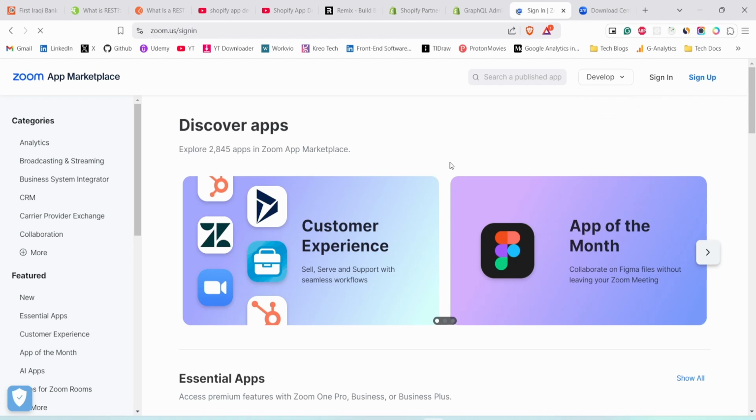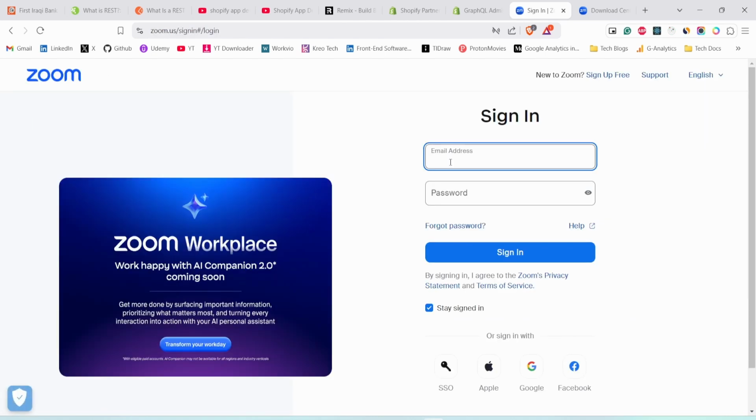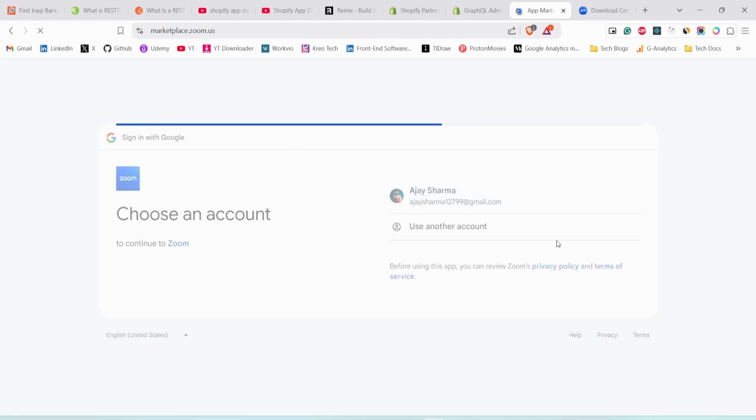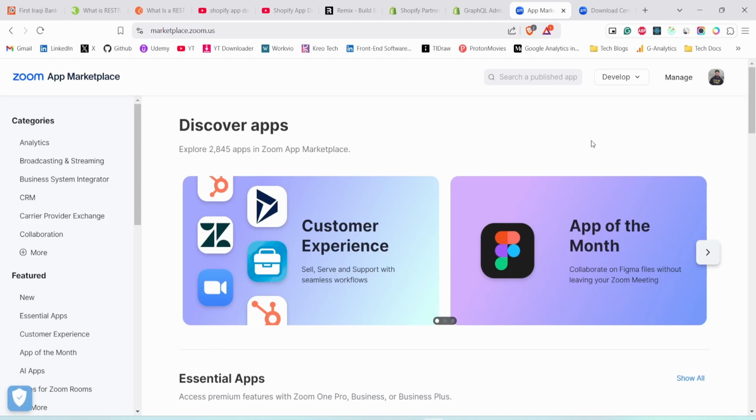Because Zoom has a couple of applications, right? There are server to server applications. There are those applications which are actually published on the Zoom app marketplace, which are used to schedule Zoom meetings, Google Workspace, and all other things. So what I will do is I will just simply log in with my Google account in this, because that's the same account which you can use on the Zoom app marketplace as well. I am already registered and directly logged in to my marketplace account.